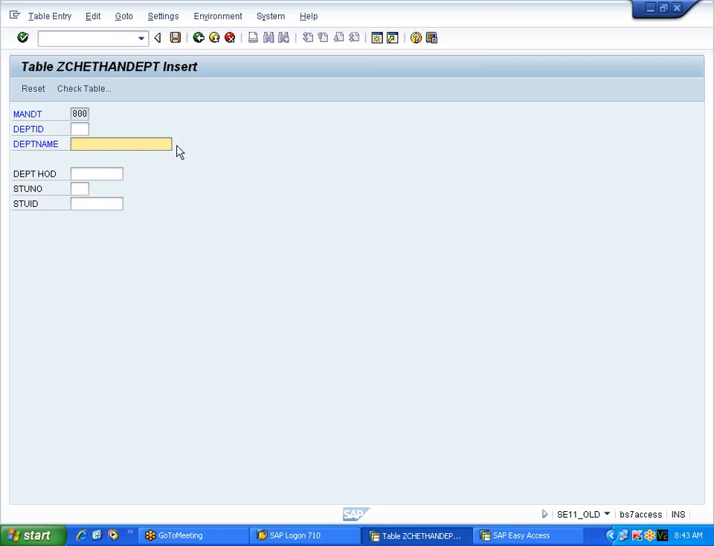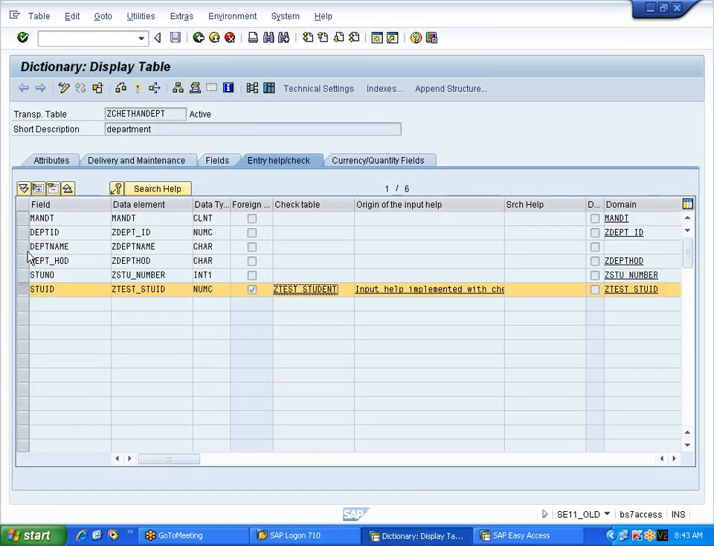I want a button here. Right now there is no button. I want a similar kind of search help button here, so that I can select the department from here. So what to do? Go to the particular field name. Department name is the field name for that, right?